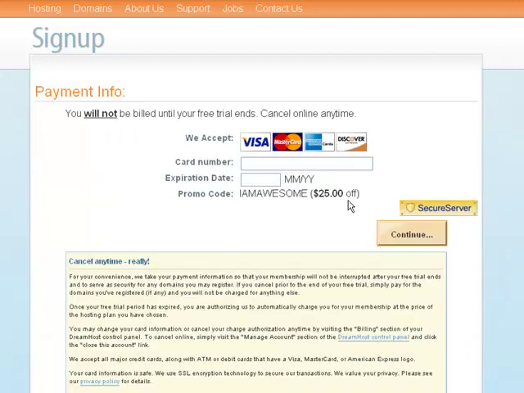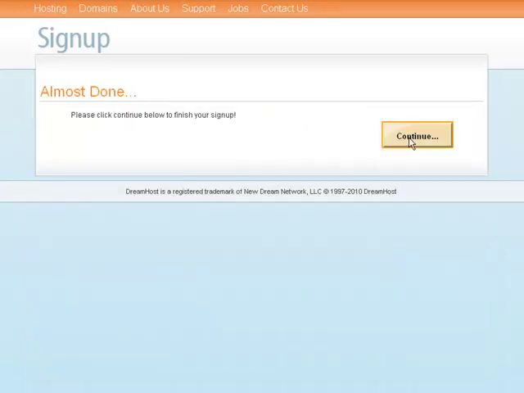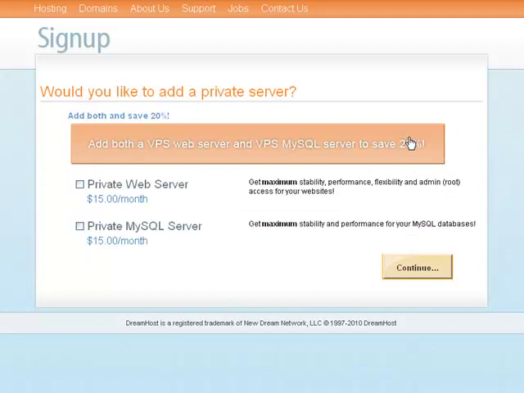You can see down here that you got $25 off. Good for you. And now put in your credit card info and click continue. Go ahead and click continue again. Now you have the option to add a few extra things, and at this point you don't need them. When you have a more popular website, you can add these on later. But for now, leave both of these options unchecked and click continue.